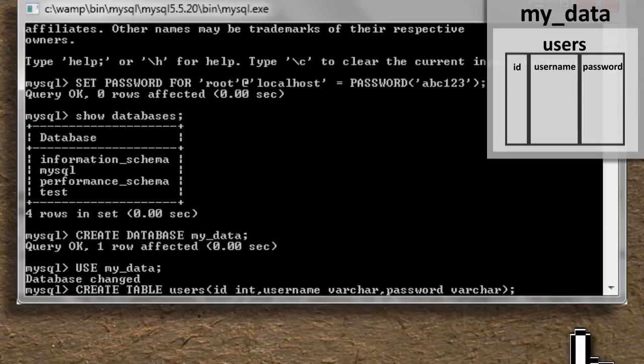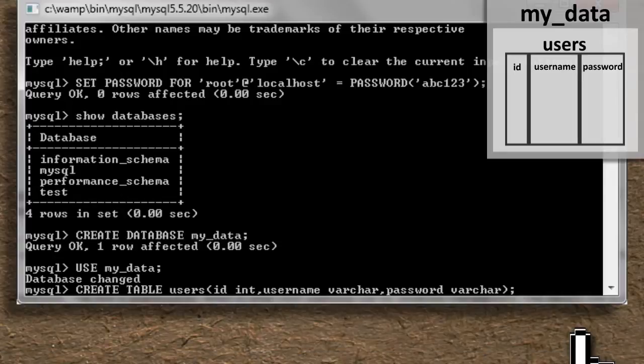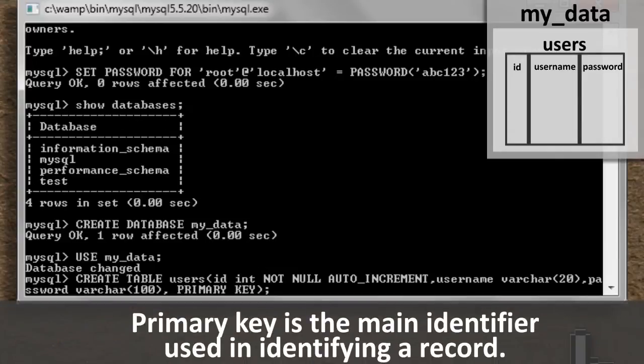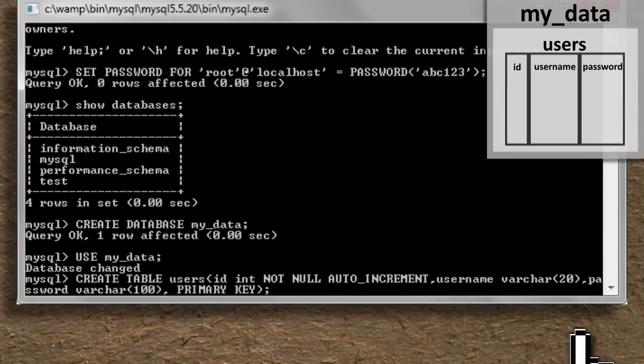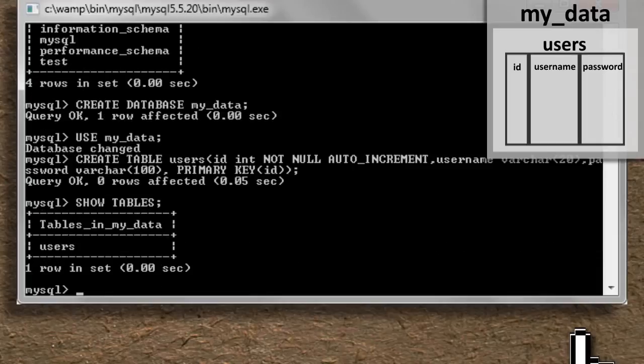For these, we can also set the character length limit. I'll set username to a 20 character limit and password to a 100 character limit. Let's make the ID field so that it doesn't accept null values and so that it automatically increments with each record. Lastly, we have to set the primary key. I'm going to assign that to the ID column. You can type show tables to view what we just did.